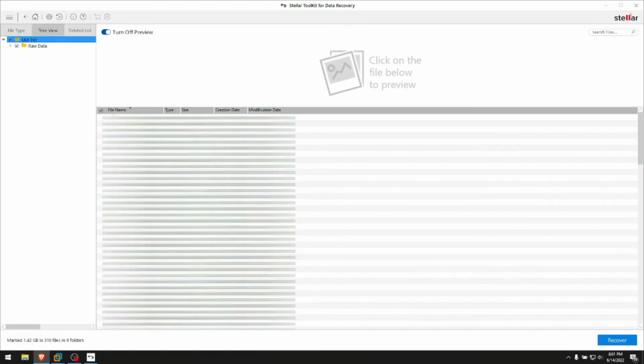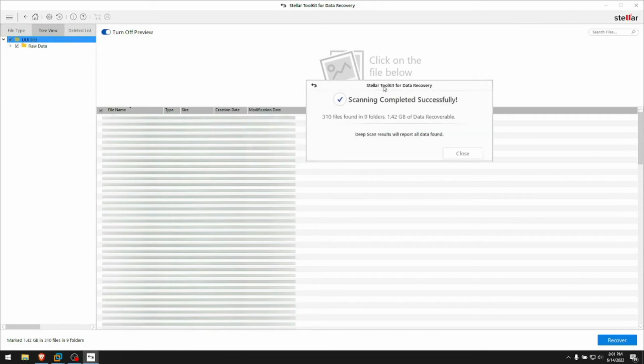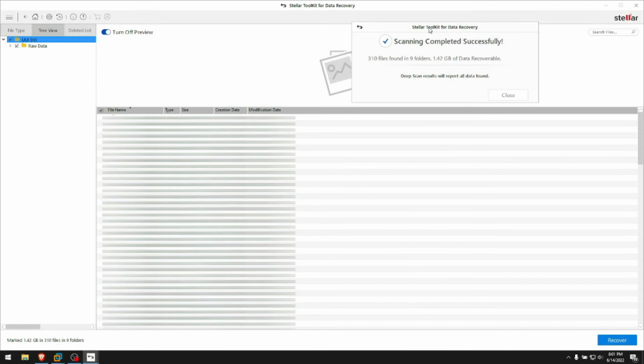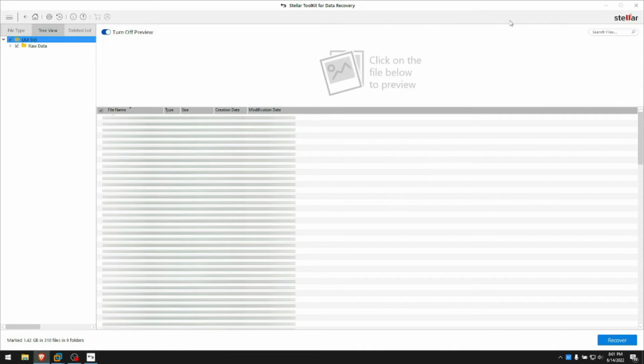And here we have our finished data. You will be presented with another window that says scanning completed successfully. 310 files found in 9 folders, 1.4 gigabyte of data recoverable, which we know our USB drive is only almost 1 gigabyte, but it found stuff that used to be there before. That's the beauty of this software.